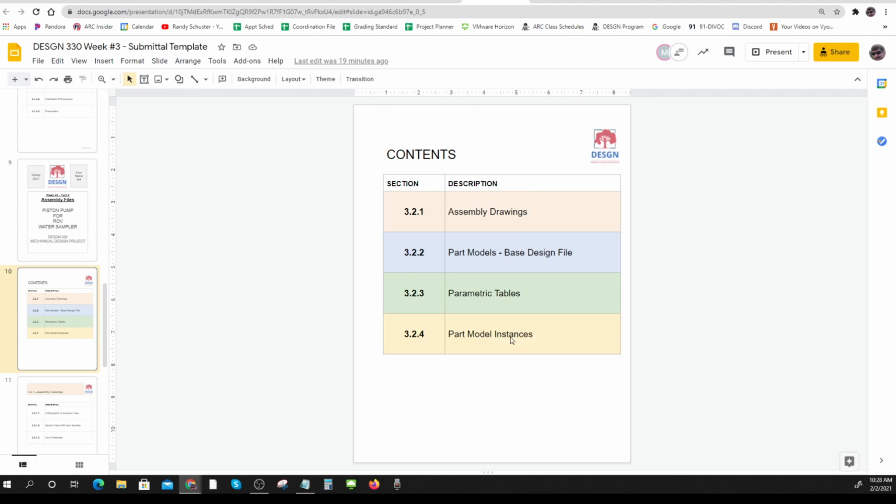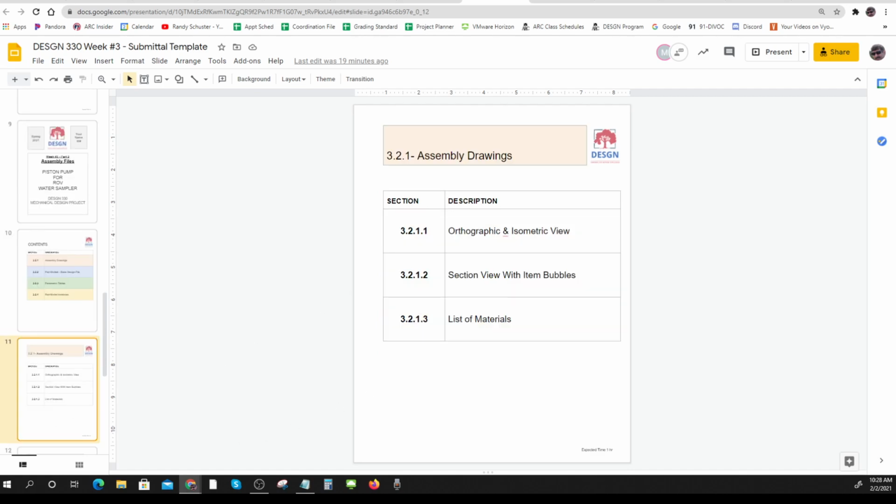Okay, now sometimes you don't worry about this and you just make an assembly drawing. You go, good, that's enough. It's good enough for all of them, but we're not doing that. We're going to go through making every single one of these because that's a cool part of the design problem. Okay, so on your assembly drawings, you're going to show an orthographic, an isometric view. These will all come off of the same drawing, by the way. A section view with item bubbles so you can see it, and a list of materials.